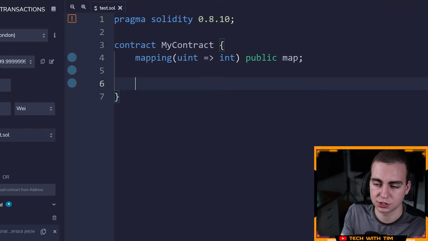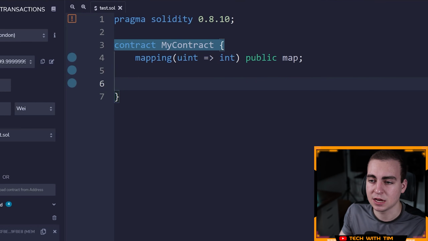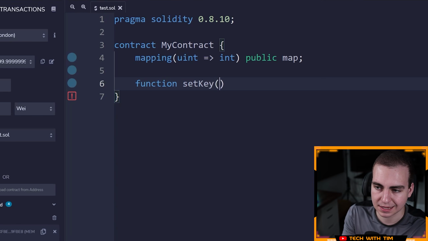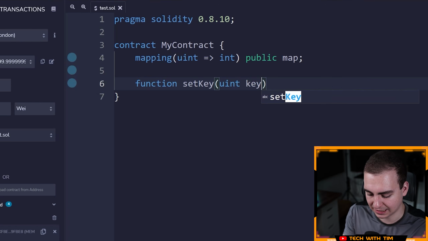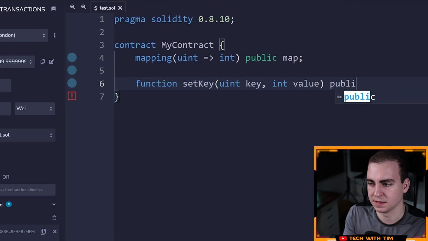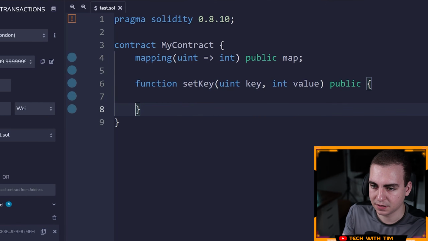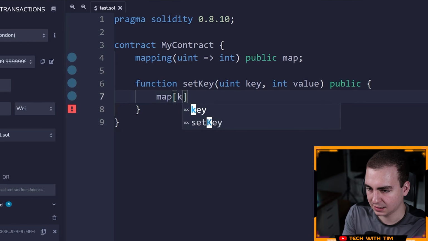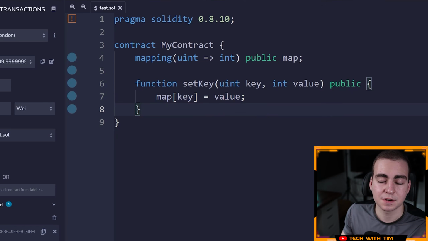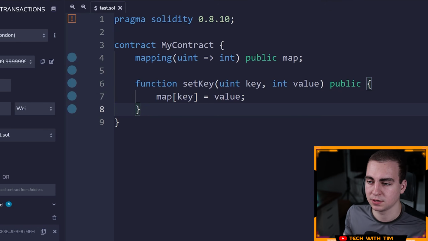Right now, what I'm going to do is make a function that lets us add a new key value pair to this mapping. So I'm going to say function, we'll say setKey like that. We're going to take in a uint key and an int value. Then we're going to say that this is public. And inside of here, we'll say the map at key is equal to value, okay? Since this function is going to be changing the state of this contract, we would require a transaction to use this, but since we're in the JavaScript VM, we don't need to do that because we're not actually on the blockchain.